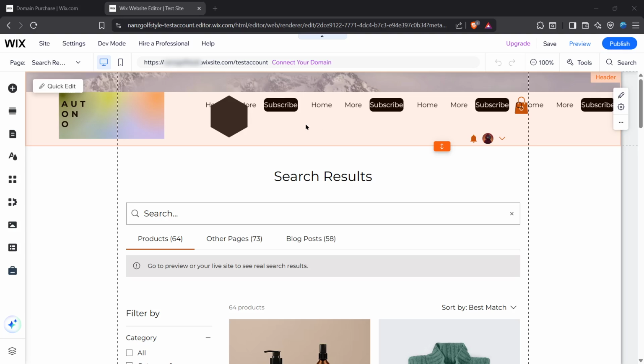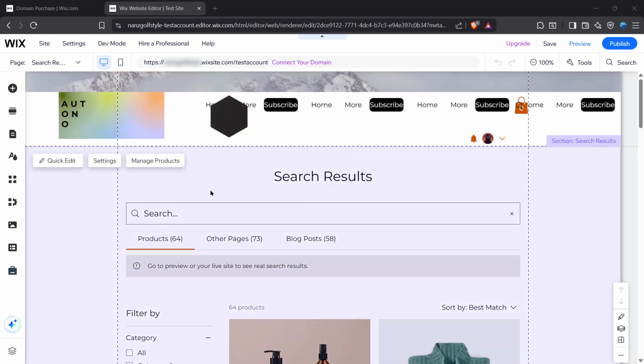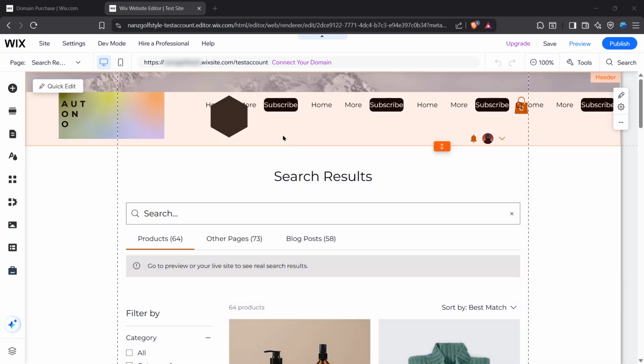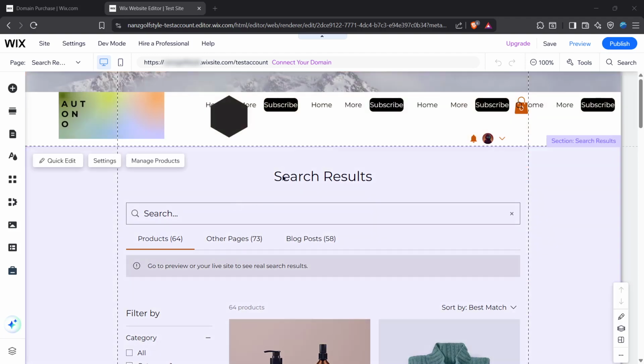Head to your Wix dashboard and find the site you want to edit. Click the Edit Site button. The Wix editor will load with your site visible on screen.